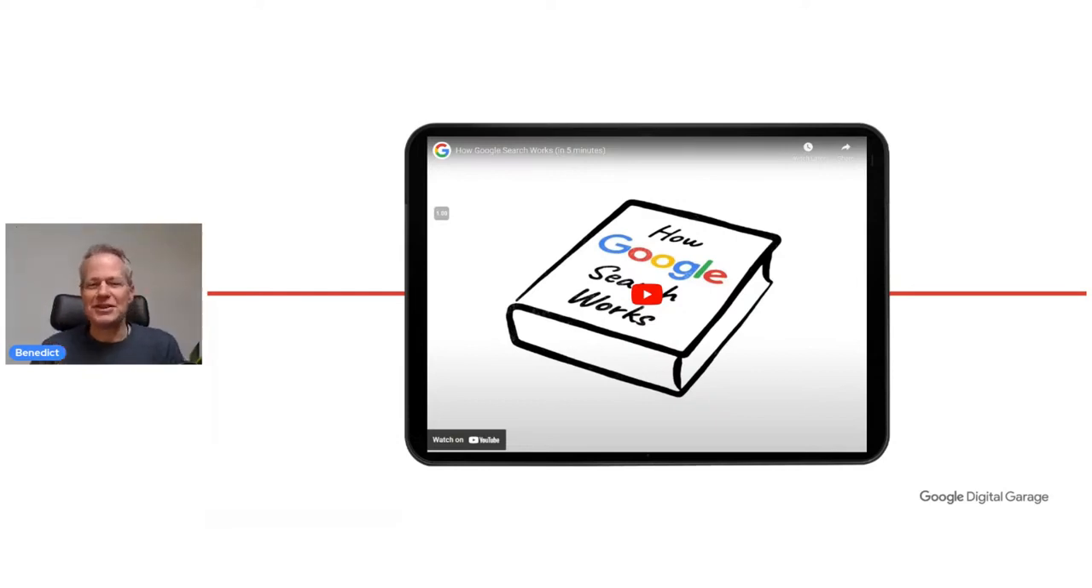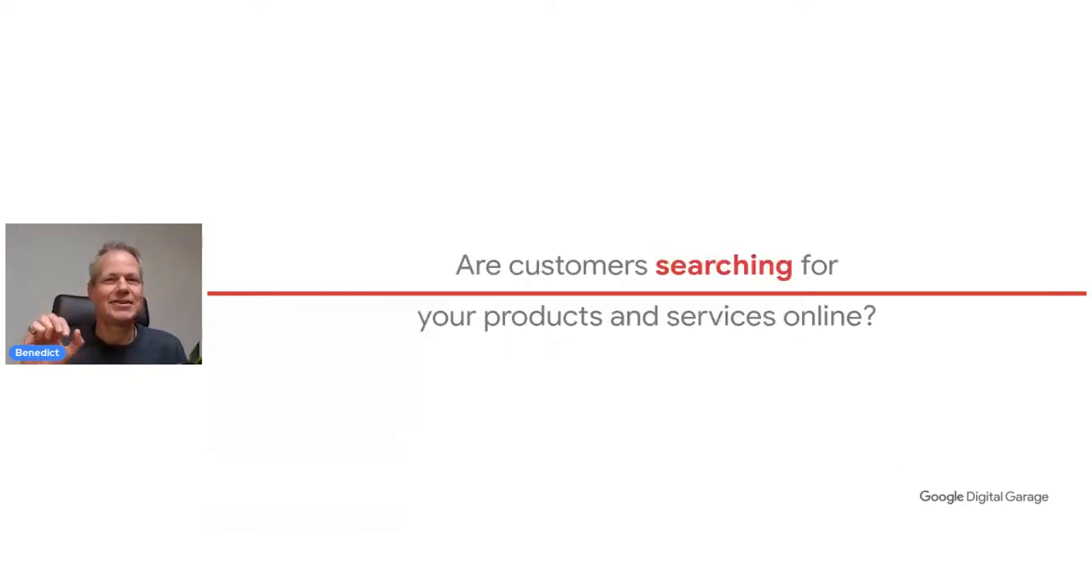So let's continue with this particular thing. Are customers searching for your products and services online? The thing is, if you're not there when they're actually searching for a product or service you provide, it's a missed opportunity. It's just like if you were shopping in the bread aisle and there was no bread. So being there, of course, is really important, especially when the search is specific and localized.